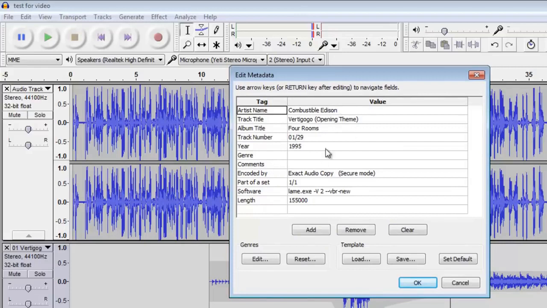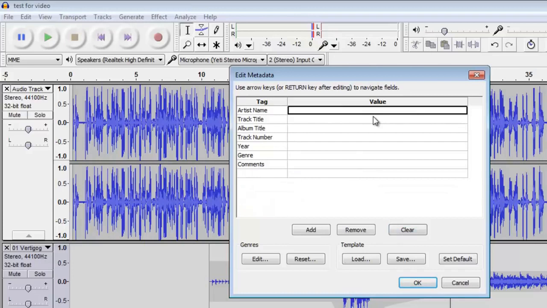Okay. Now it automatically is filling in some of this info with the info of the song I imported. Well, that's not right. I don't want it so that when someone plays my new MP3 file in iTunes or something, it says, oh, this is a track by Combustible Edison. It's called Vertigo. Well, no, it's not. This is a track by me.